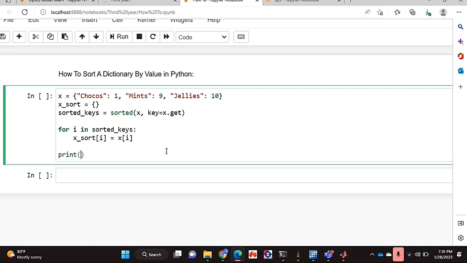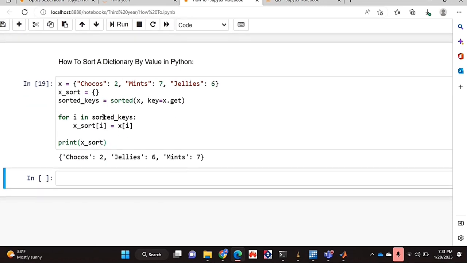And now if I print my dictionary, as you can see, my dictionary has now been ordered where these two items have been swapped essentially, and my dictionary is now sorted by value.